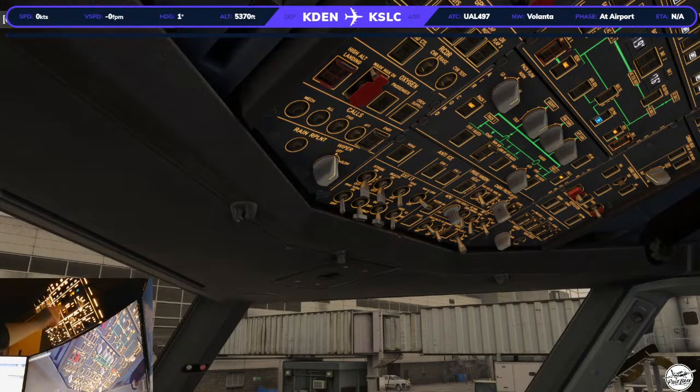Seatbelts are on. Good morning. Close to the office, then we'll be pushing back. Get attached to the tug. Let's start our fires now. Push that. Boarding pass.